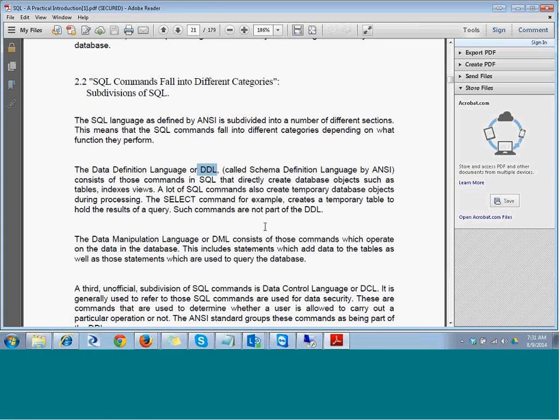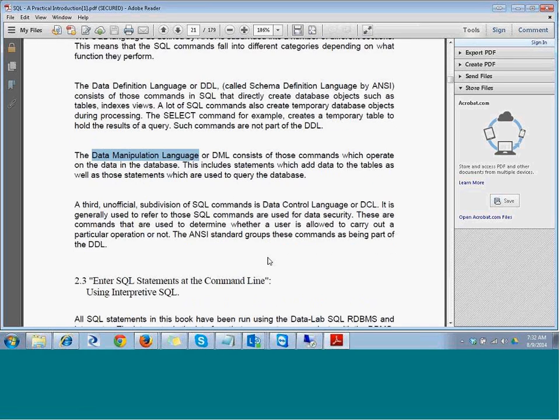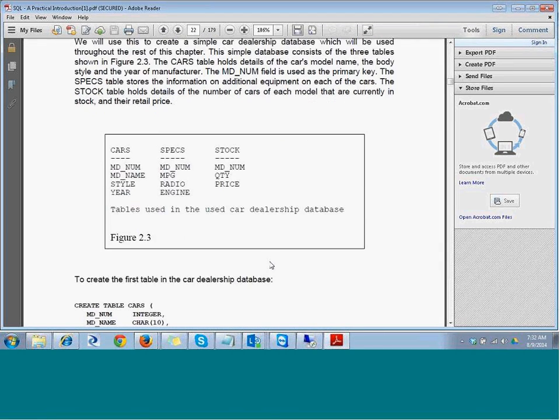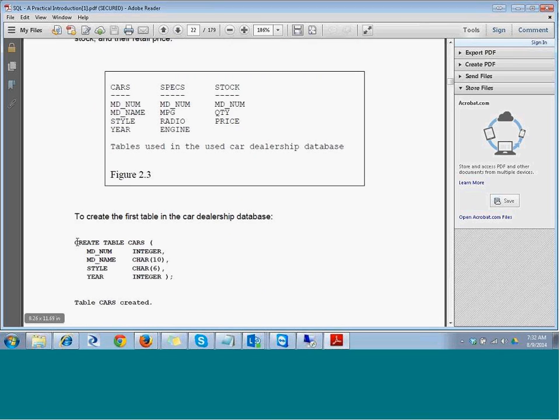So DDL means, as it says, how to create table and all those things. And manipulation, DML, means insert data, update data, delete data, those things. It's a simple book for a beginner. You can have the commands given also, like create table. This book, one by one, page by page.